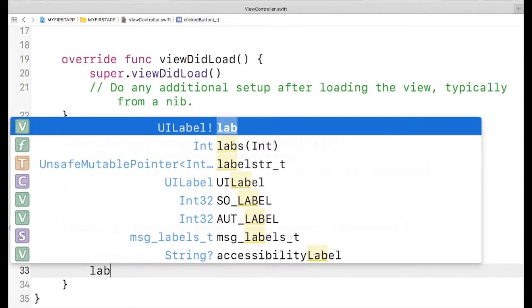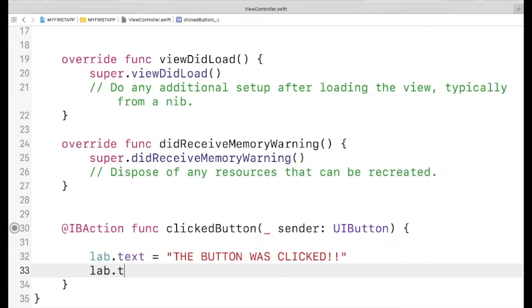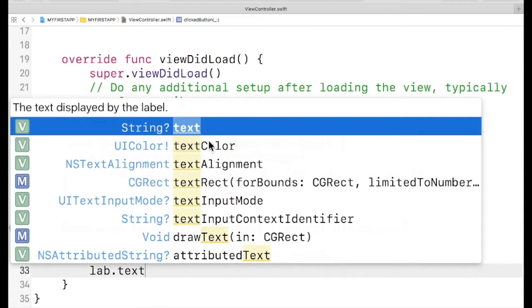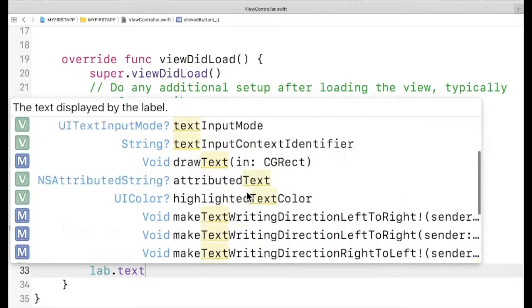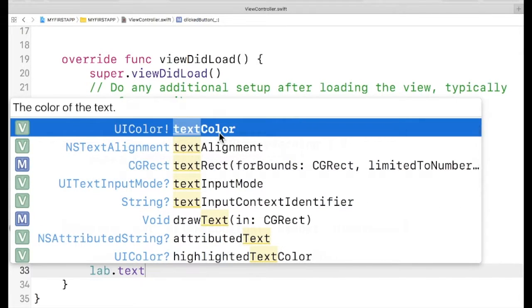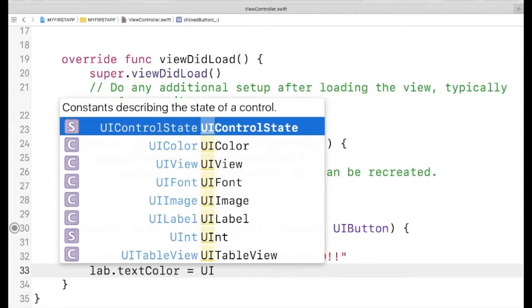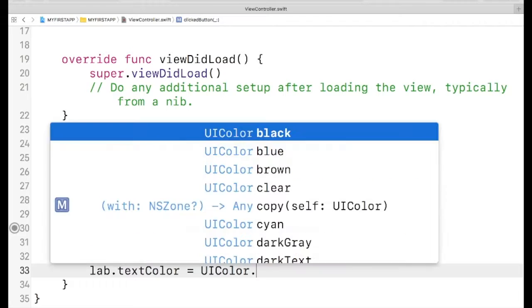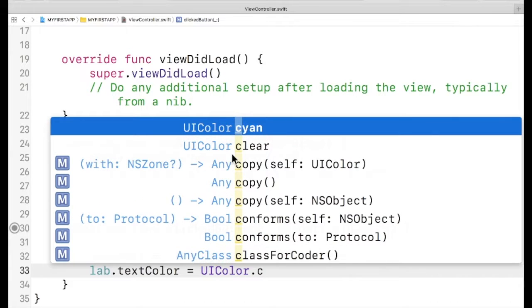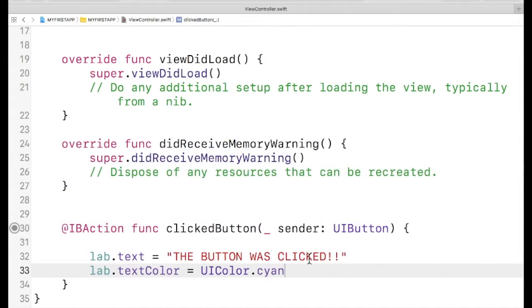We saw the text color, so we can just type text again. Oh look, text alignment, text color, draw text. We want text color. Yeah, you wouldn't do that. You do equals UIColor dot, let's do cyan. I like cyan. It's a pretty cool color. Cool. So if the button's clicked, this is going to run. Meaning the label's going to change to this, and the text color is going to change to this. But we're not done yet.